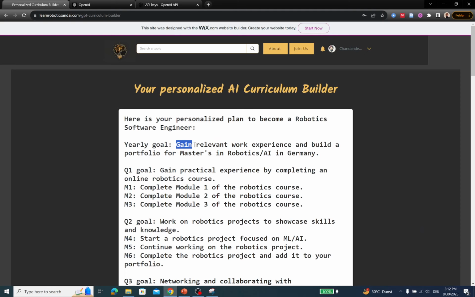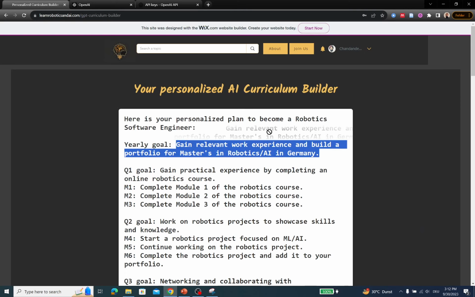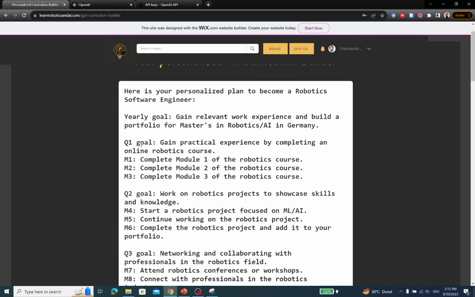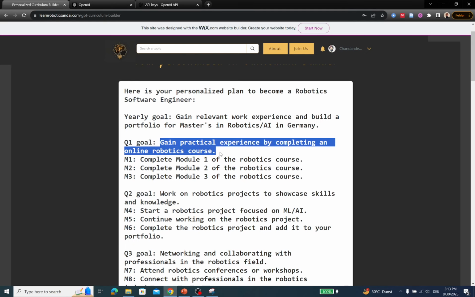So gain relevant work experience and build a portfolio for masters in robotics or AI in Germany. That is perfect. This is specific enough. Of course, relevant work experience, this can be maybe specified a bit more, but it looks decent enough as an initial yearly goal. And then quarter one goal is to gain practical experience by completing an online robotics course.